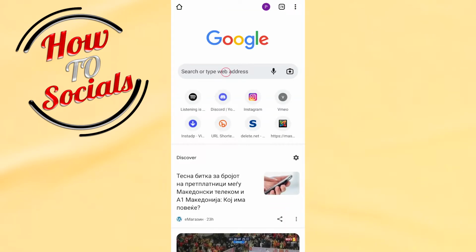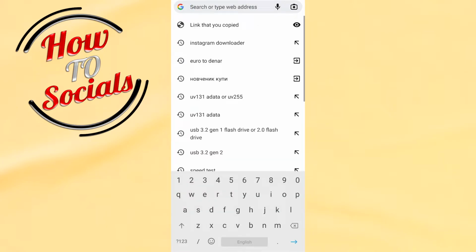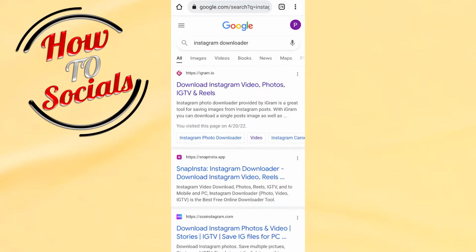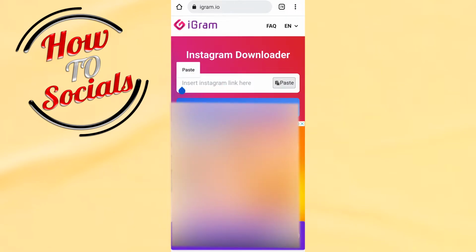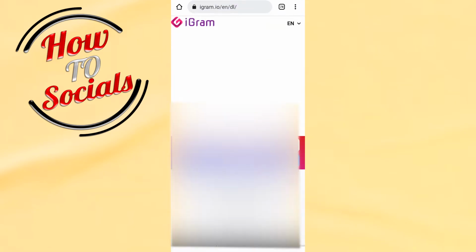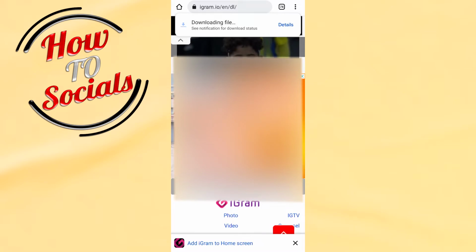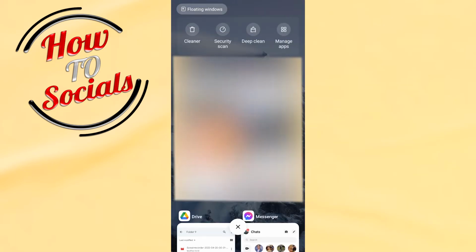You'll need to type Instagram downloader, go for it, and then go for the site which says download Instagram video photos. First selection here, you need to insert the link, go to download. I will need to wait to get through this file. When it gets to download the full video, it will show up for me.